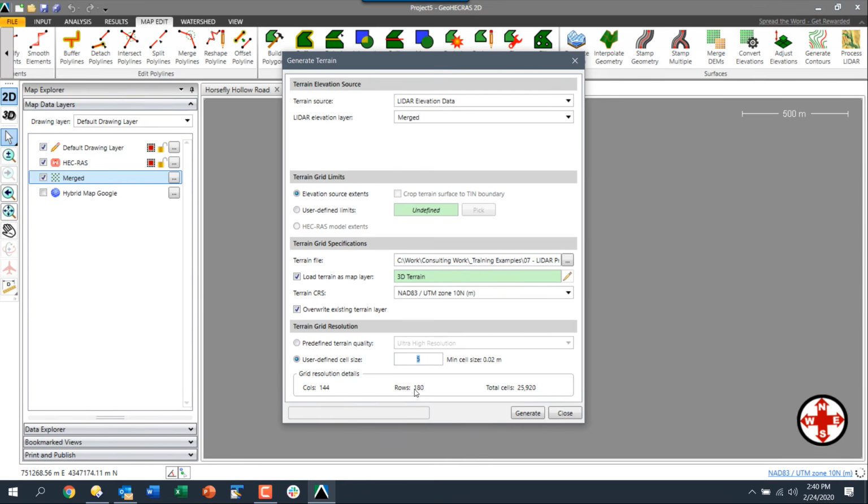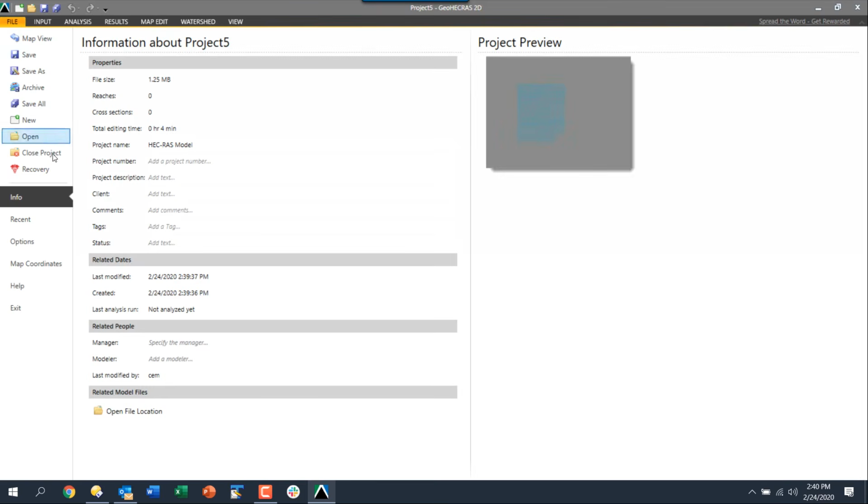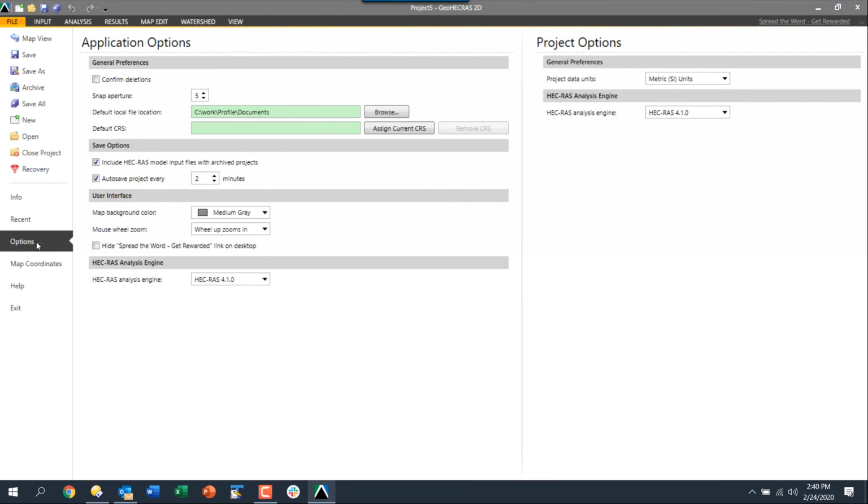So before I even go here, I'm going to close out of this, cancel out. I want to switch my units. To go and change your units, go to your File menu, and under Options, you're going to see options for both the application on the left-hand side and project options on the right-hand side. So for example, you may prefer to use GeoHECRAS 4.1 on most of your projects, so you would set that over here on the application side.